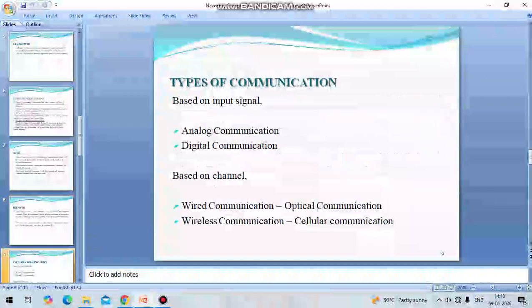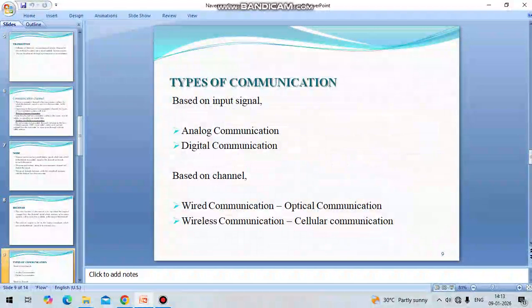Types of communication. Based on the input signal, we can classify the communication system into two: one is analog communication, another is digital communication. In case of analog communication, the input message signal will be continuous in nature, and in case of digital communication, the input will be discrete in nature. As already said, voice signal, speech signal, audio signal, music, these signals are examples of analog communication.